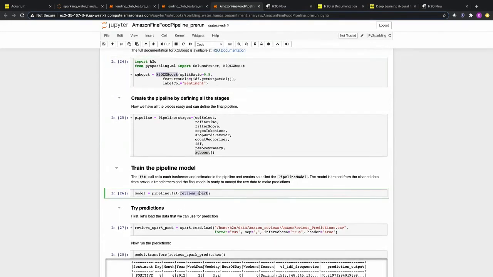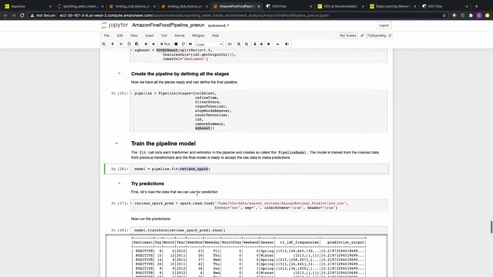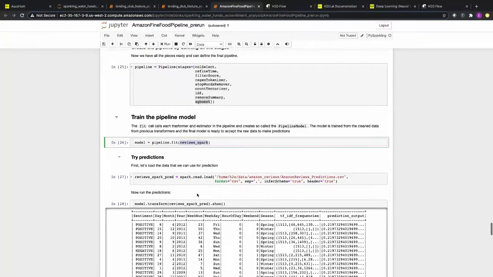And so reviews_Spark, that's a Spark data frame. And so I'm just fitting this entire pipeline onto a Spark data frame, and that's it. So that works seamlessly, as you can see. So there's really nothing for me to prepare otherwise.